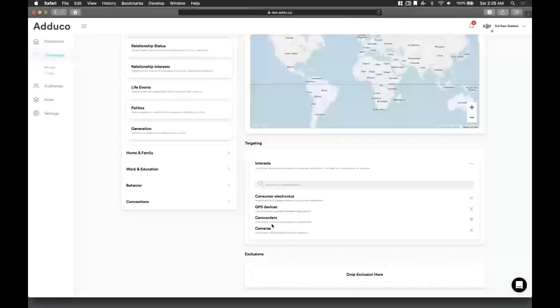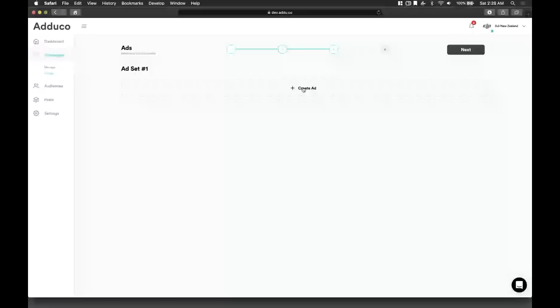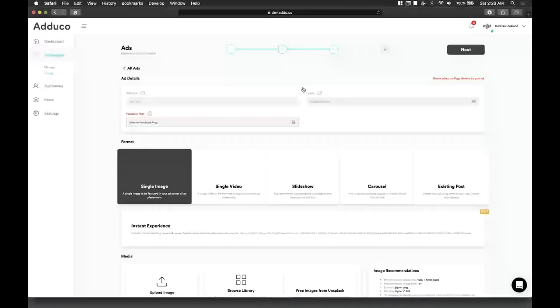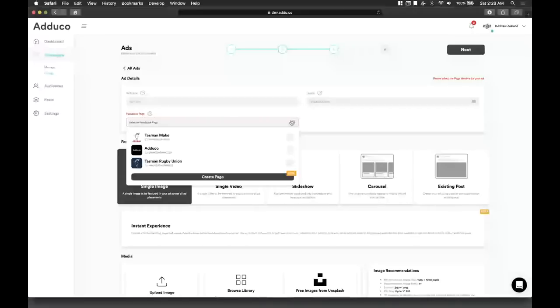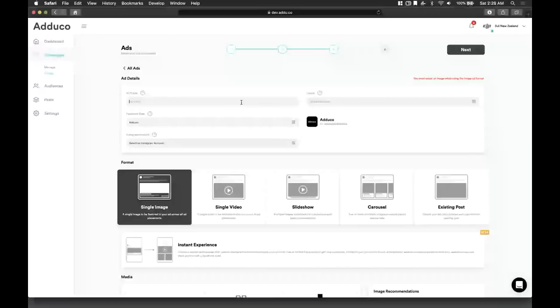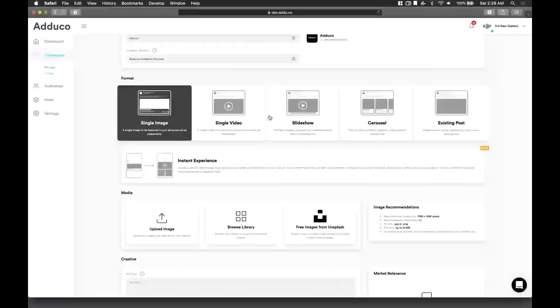Once you've done that and you're happy with it, you can move next, and here you are going to create an ad for your ad set. So what we will do is, let's just pick Adduco here, and let's name your ad. So we can name it Cool Ad. It's a really good name. That'd be funny if I was 5. And here you can also select an Instagram account if you'd like to post out on there.